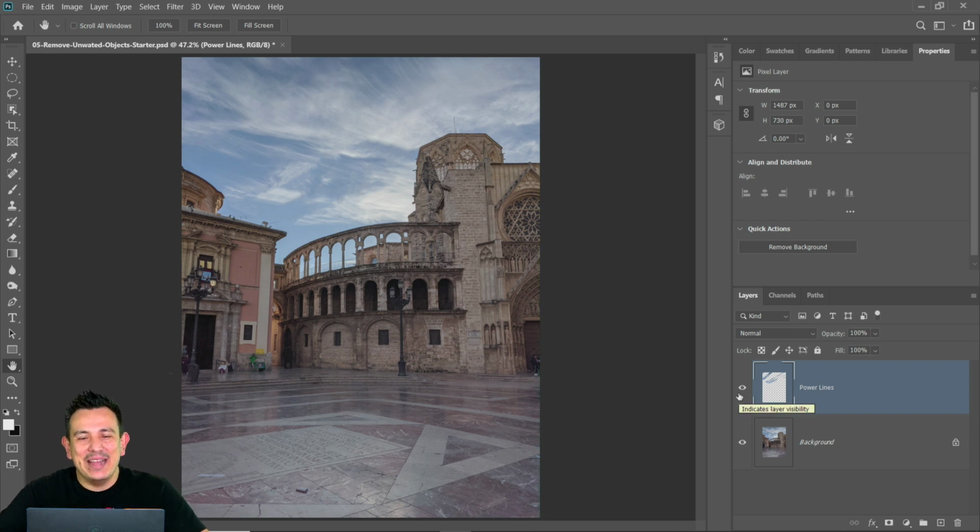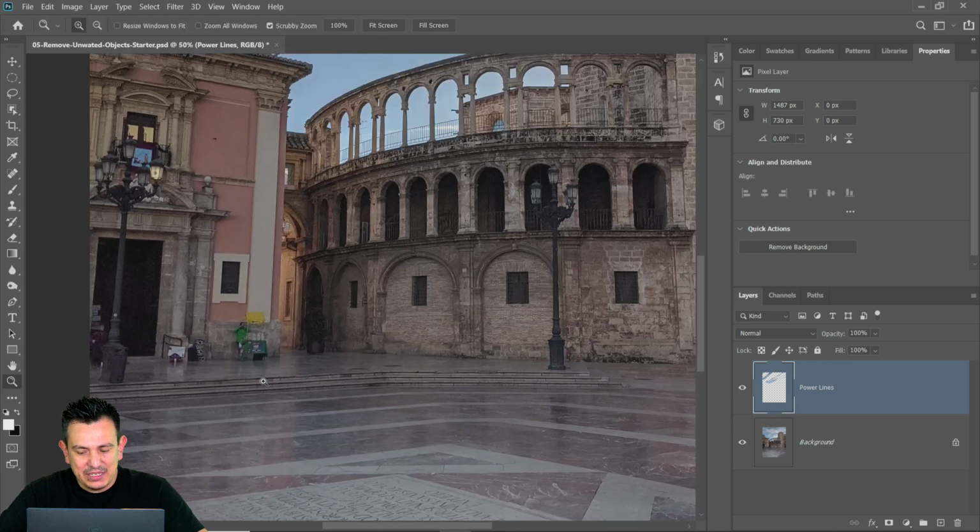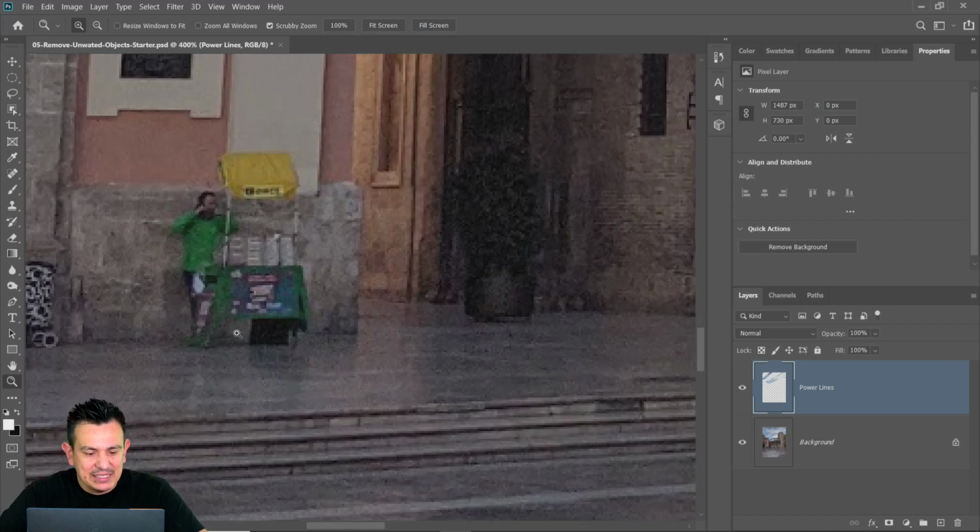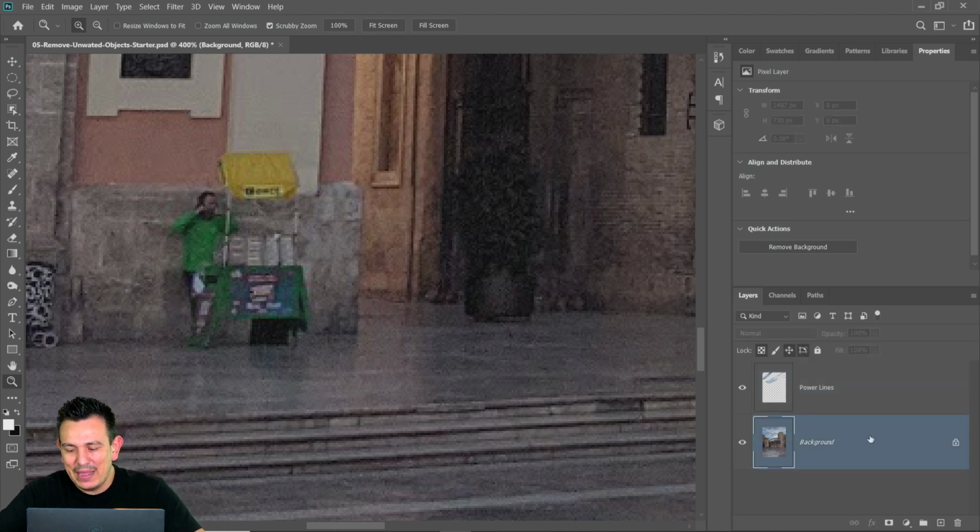And what we're gonna do now is work on the people that you see standing here. You see that? There's like a person here selling something, and it just takes away from the photo. I don't think it looks good. So we're gonna use Content-Aware Fill to remove him from the photo.